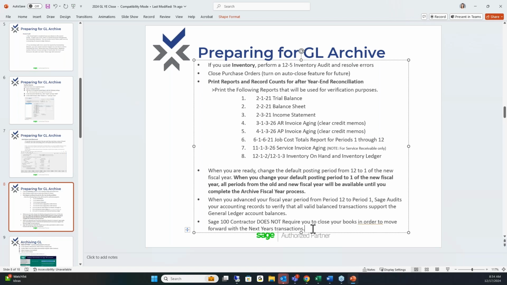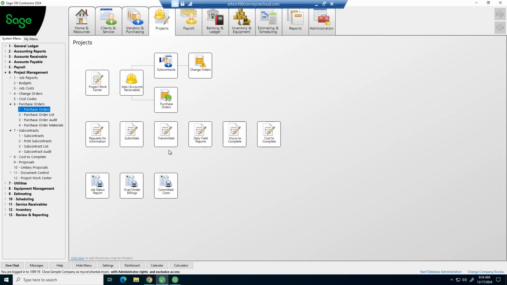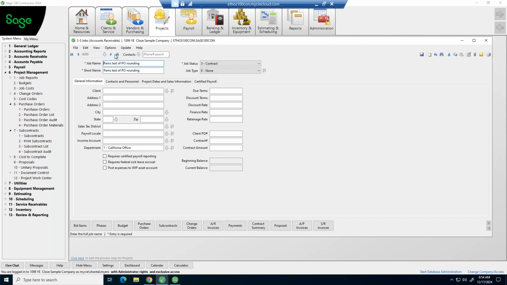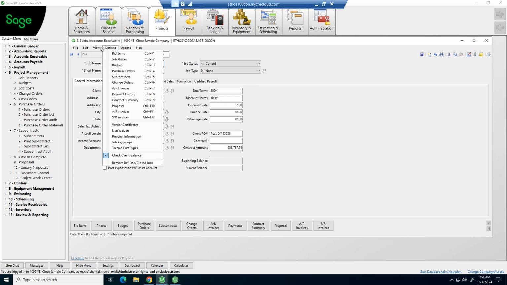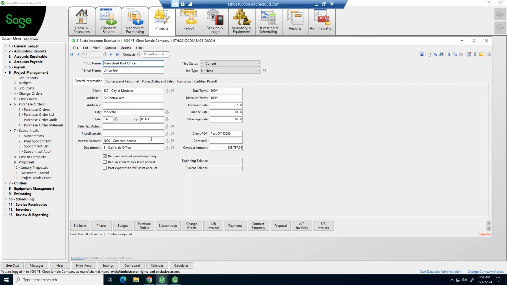So I had some questions come in. Once closed jobs have been archived, I already answered that one. Is there a job status that prevents anything from being posted to it? Yes, not a job status, let me take that back. But a lot of my clients who don't want posting to jobs will go to edit, inactivate record.